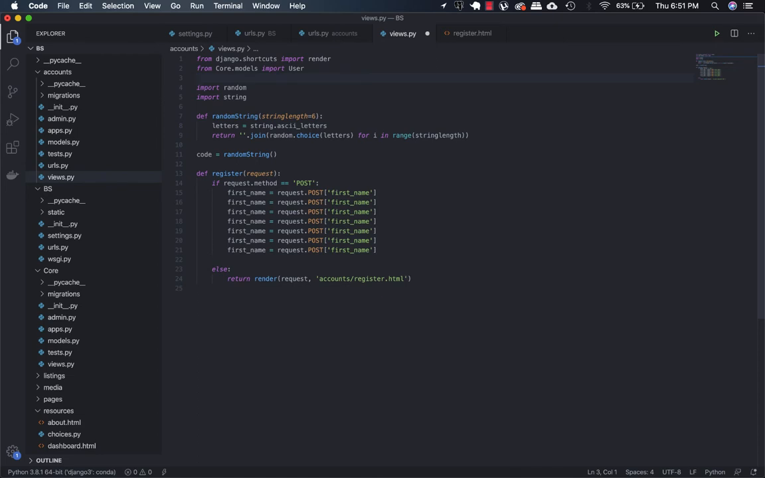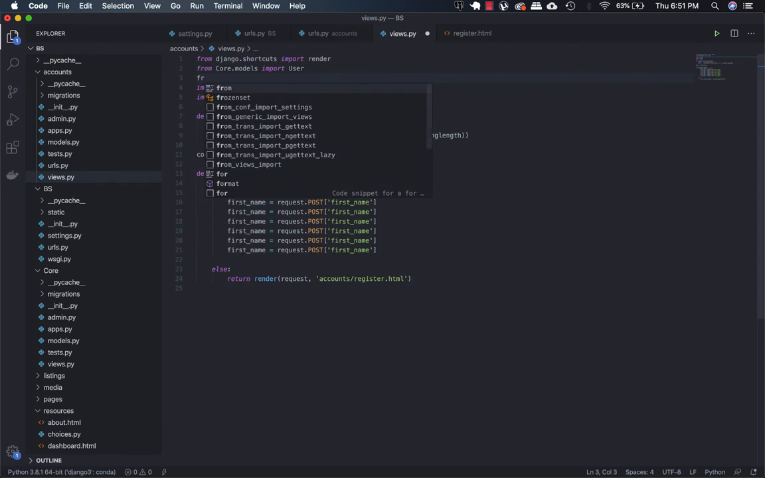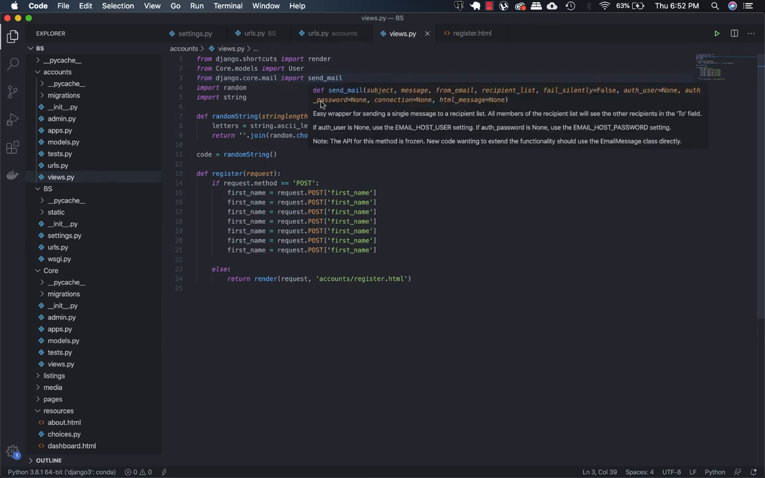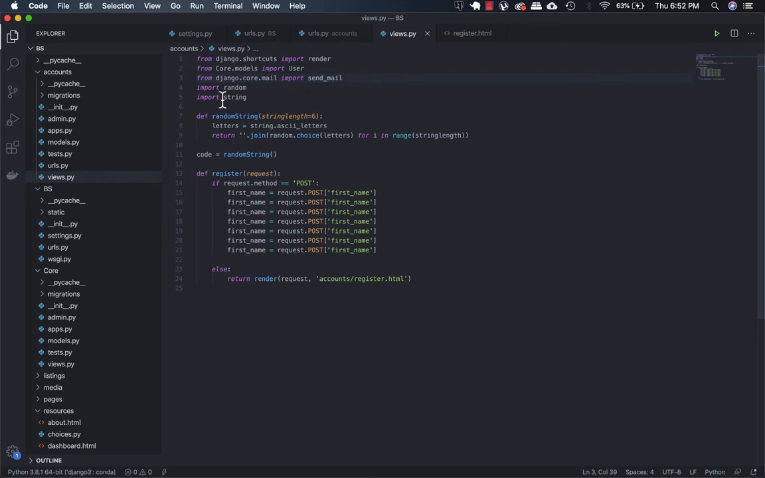So we'll import our send_mail function. So from django.core.mail we will import send_mail. Right, before we can use the send_mail function, we have to set it up in settings.py, which I'll get back to later on. So let's make this last name.